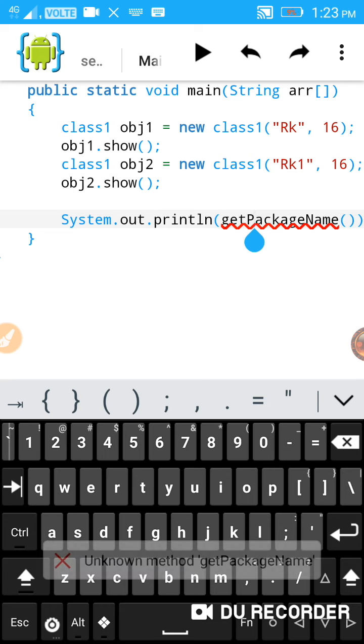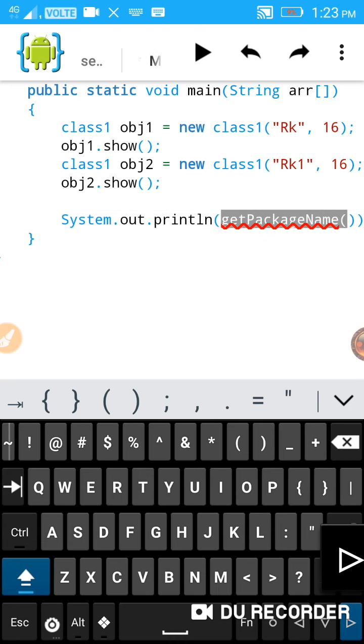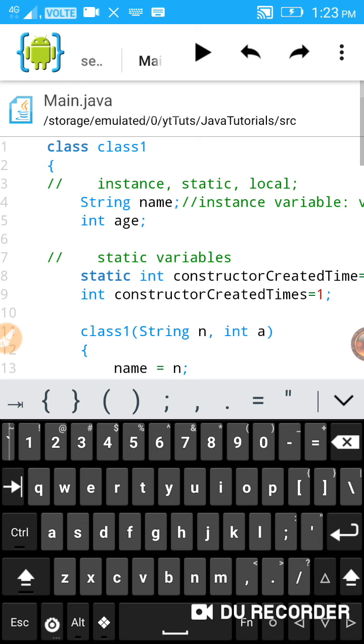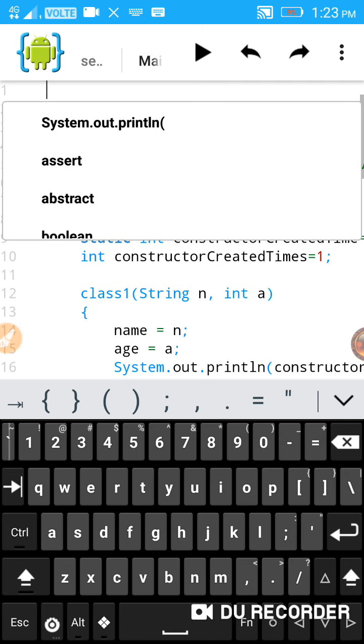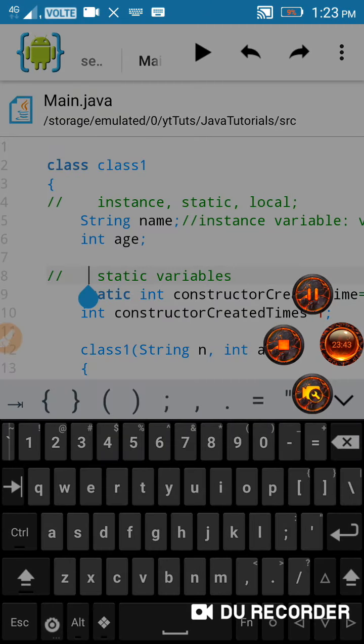Why is it showing an error here? Unknown method. First cut this thing here. Why are we getting this? Or see, we have package of, just I'm gonna make it. First thing I'm gonna go take.